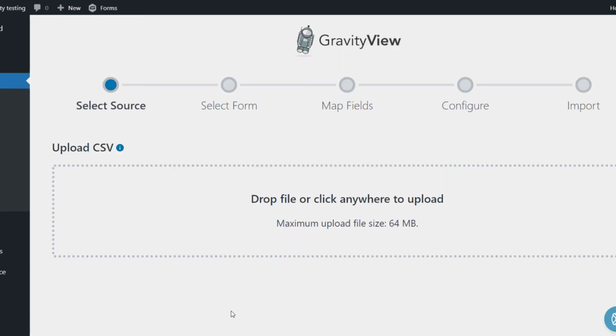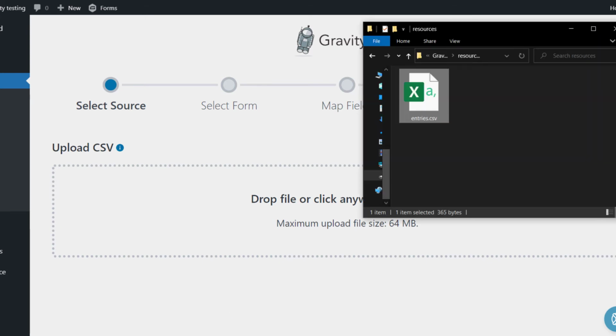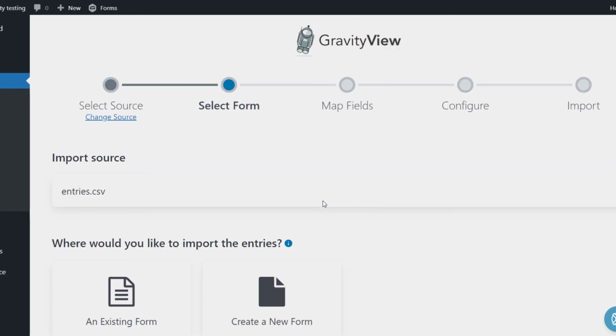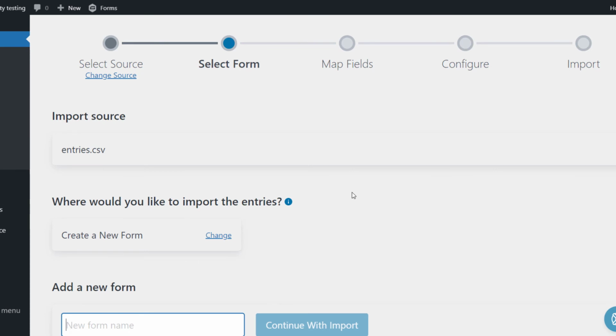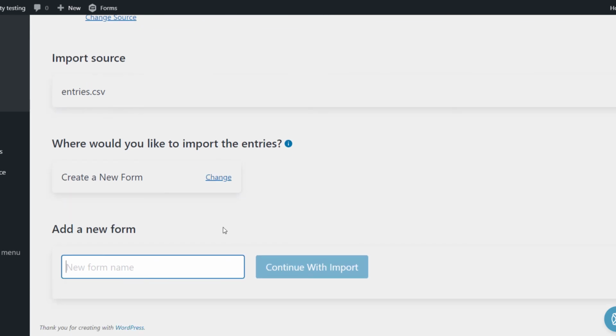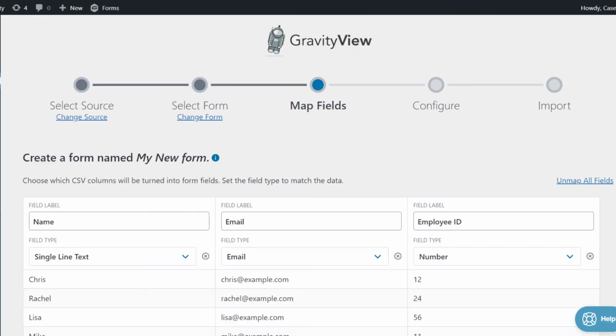Okay, let's quickly go through how to create a new form in Import Entries. As before, let's upload our CSV file by dragging and dropping it in there. And now instead of selecting an existing form, we're going to select create a new form. First start off by giving your form a name. Click continue. And now the next step, as before, is to map our fields.